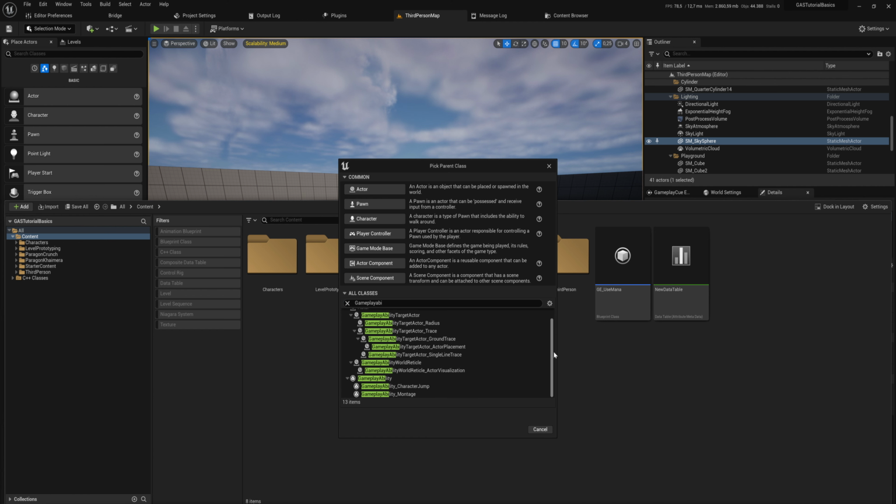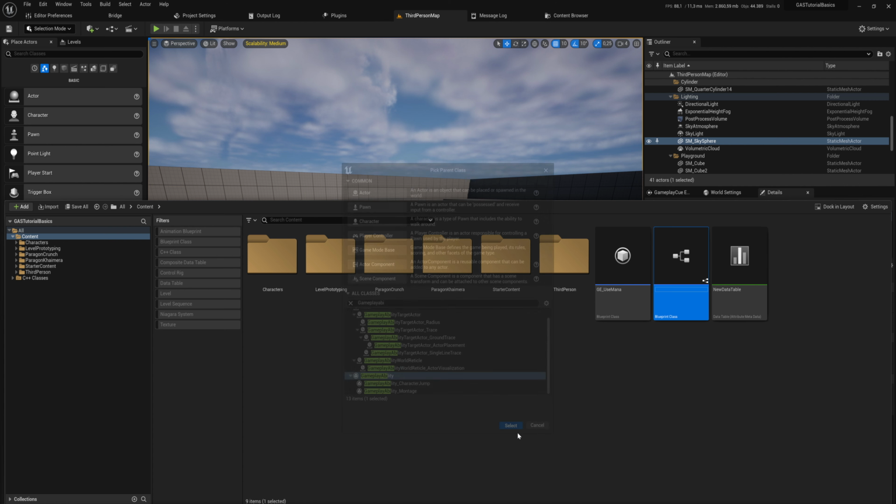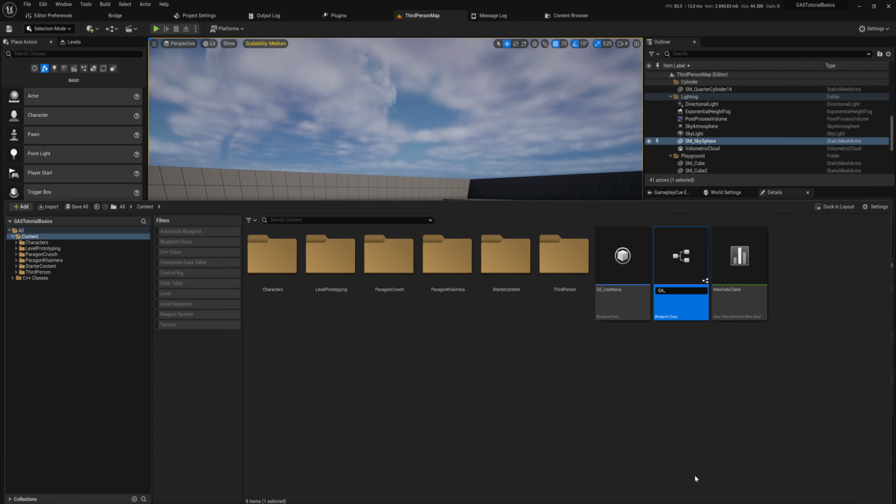And when we scroll down here, we can see there's already a gameplay ability montage and a gameplay ability character jump, which is one of the examples that I just gave. So let's make a clean gameplay ability and, for now, we'll just call it test.